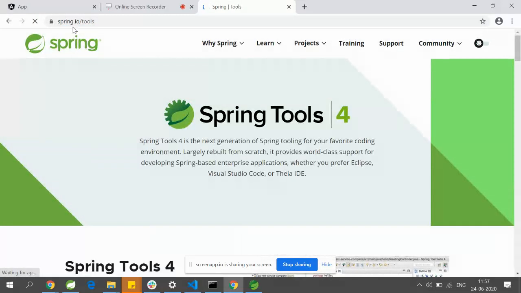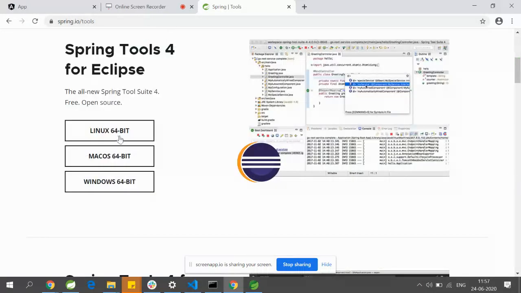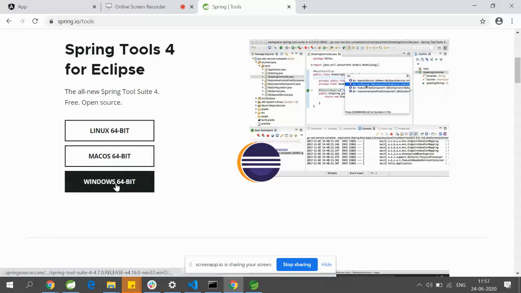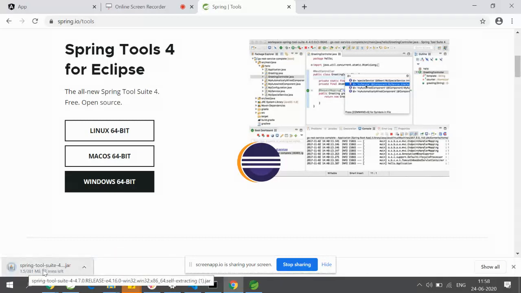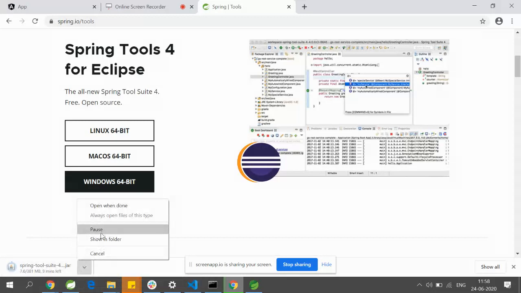You need to go to spring.io tools. Here the links are Linux 64-bit, Mac 64-bit, and Windows 64-bit. One bad thing here is that there is no 32-bit version for Spring Tool Suite. It supports only 64-bit. Once you download it, it's like a jar, showing 381 MB. It will take some time, so I already downloaded this one. I'm canceling this.